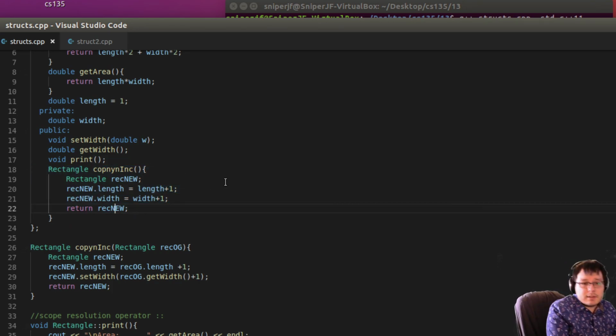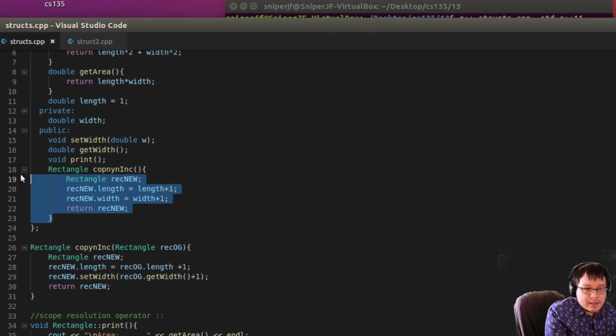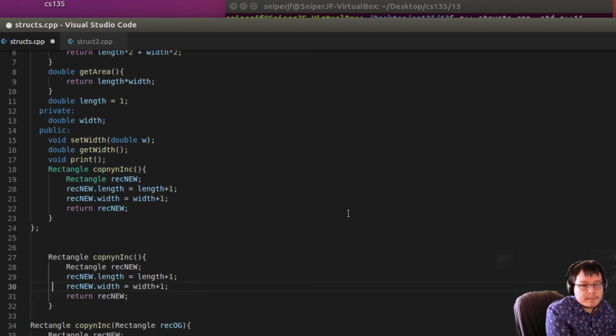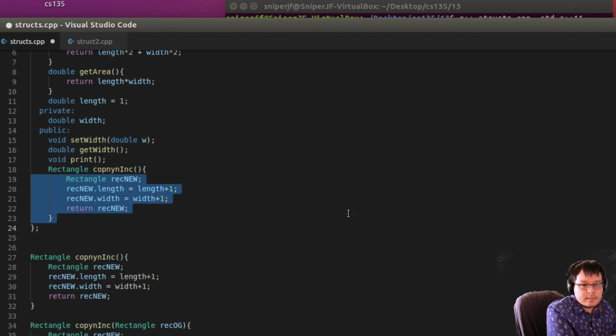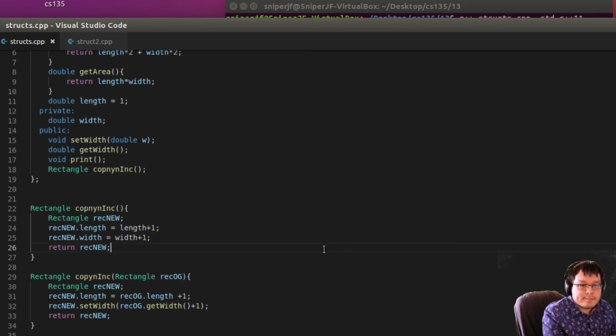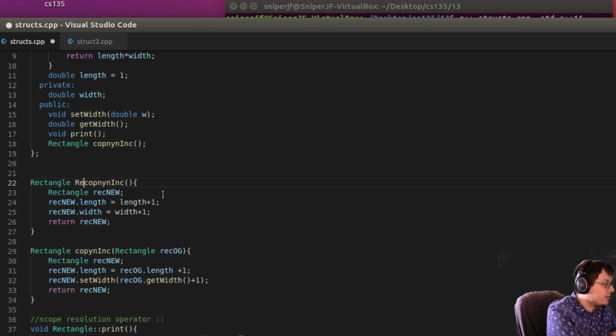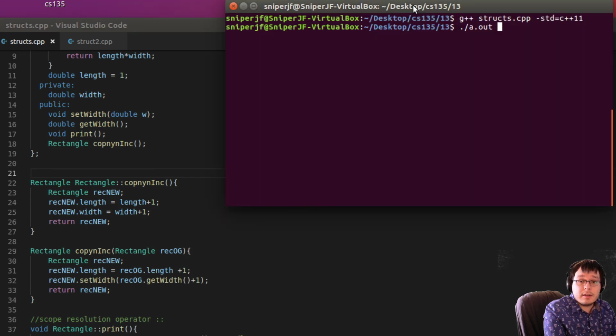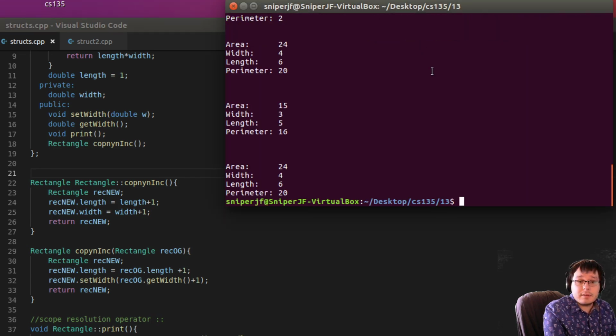I guess last but not least, let's move it outside. I went too far. There we go. Okay, that was the closing of the struct. So now all we've got to do is put rectangle here and the colons, which are the scope resolution operator. And then just to make sure that we didn't break it, yep, still works just fine.